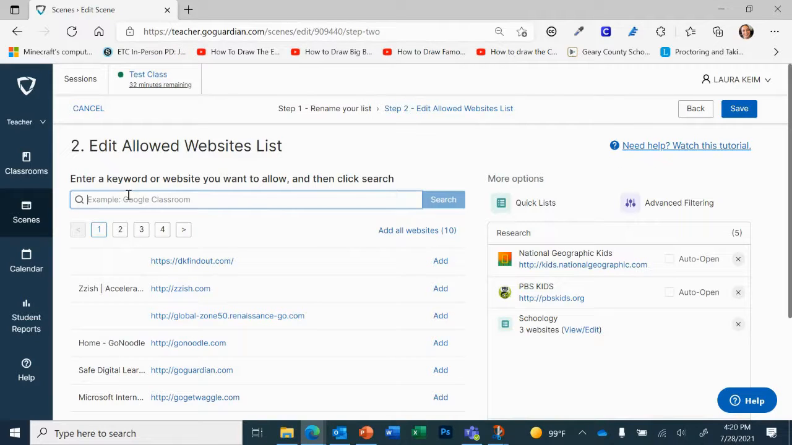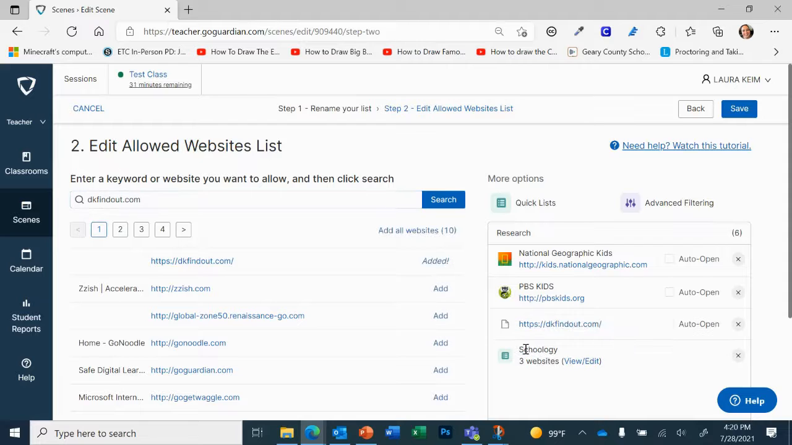Search a specific website, so dkfineout.com. I can find it. Oh, there it is, and I can add it. So I can search by specific website or keyword.